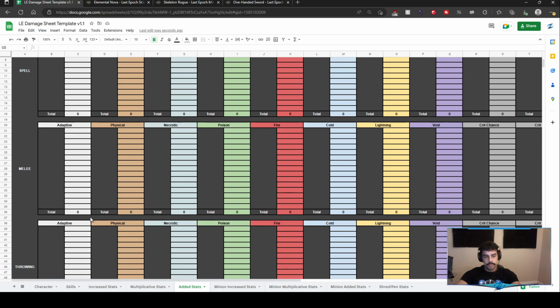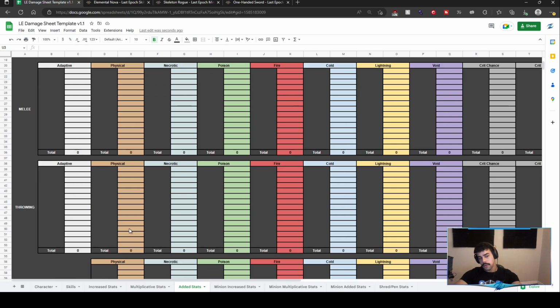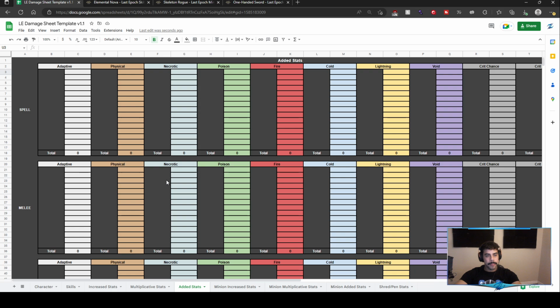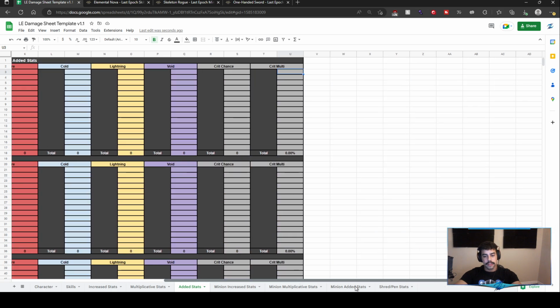Adaptive, spell, melee, throwing with the adaptive changes. This will help. You can put your adaptive damage here, and then your added damage types corresponding to the one that you need to put it in. You have your crit chance, added crit chance, and added crit multi. The only source of crit multi is added. I don't think there's any more increased crit multi unless I'm mistaken.